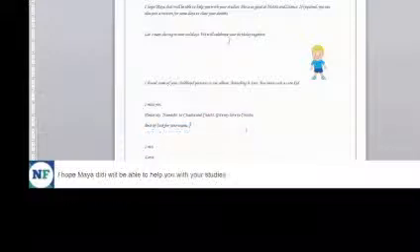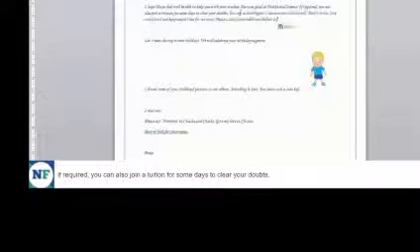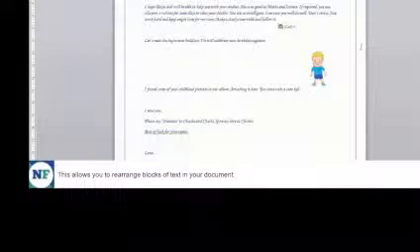I hope Maya Didi will be able to help you with your studies. She is so good at maths and science. If required, you can also join a tuition for some days to clear your doubts. This allows you to rearrange blocks of text in your document.